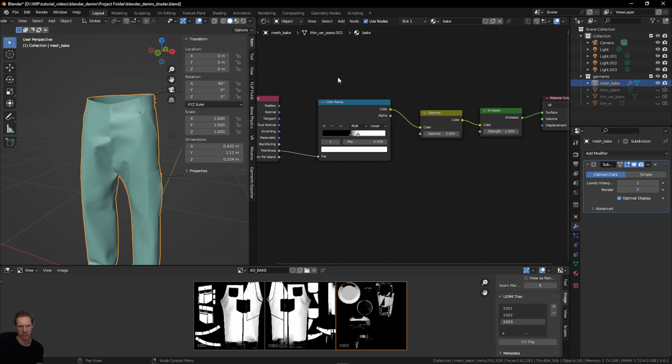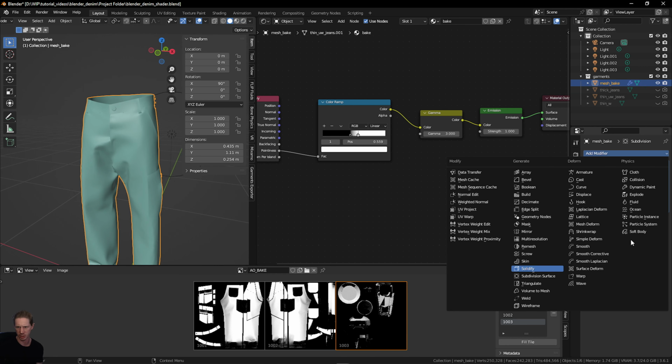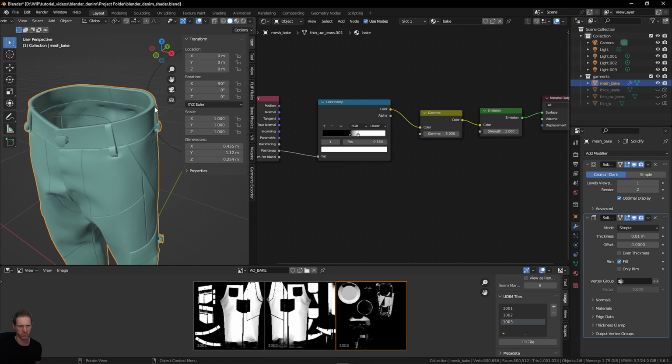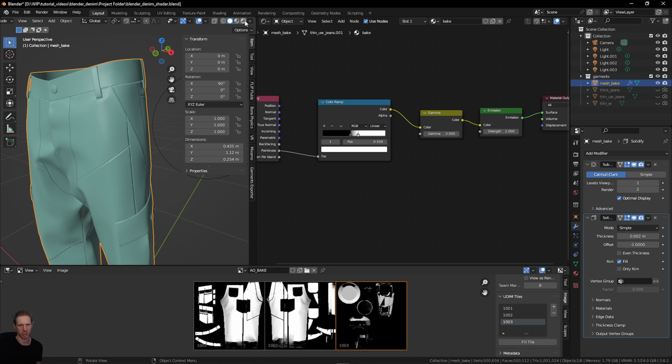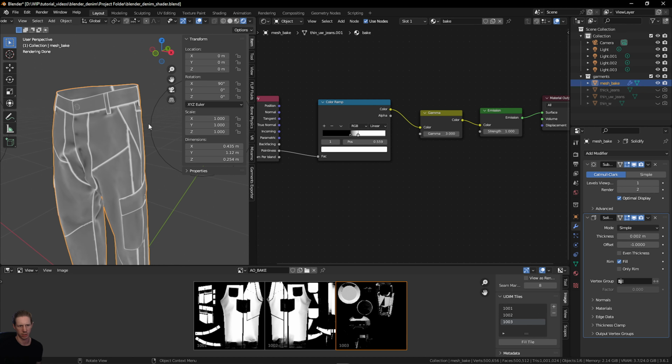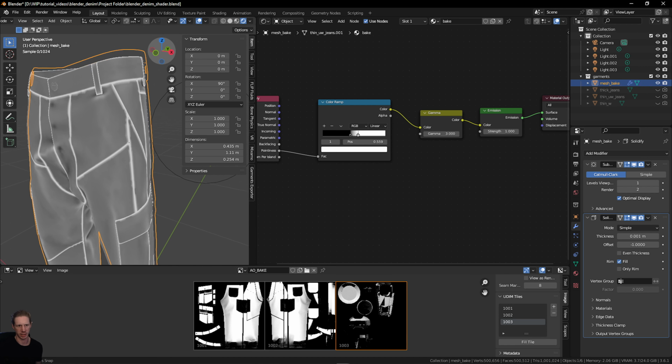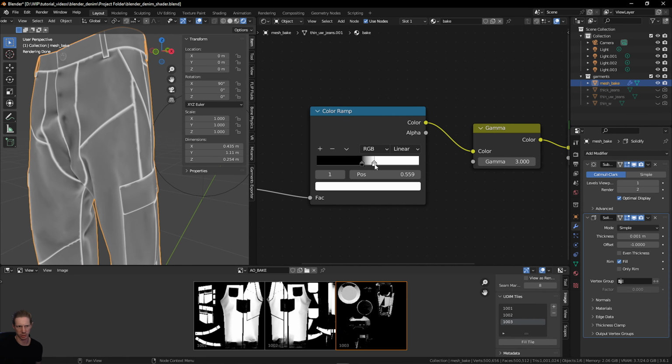We can also add a solidify. So I'm going to add solidify and set this to quite a low value. So you see now we have a lot of thickness in this mesh. With the thickness value here, set this to 0.002 for 2 millimeters of thickness, and go back into the render view. So now we get this thickness on the edge. This might be too much, so 0.001. And then we can adjust again this color ramp.